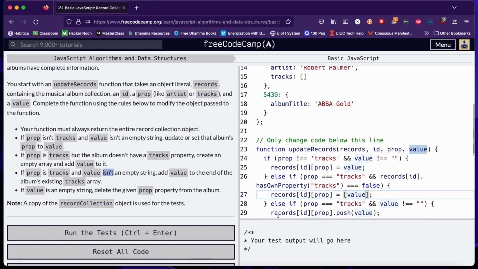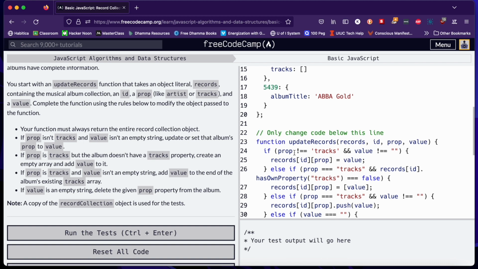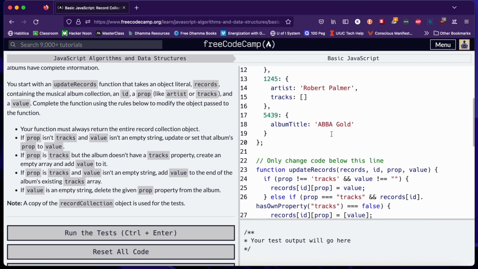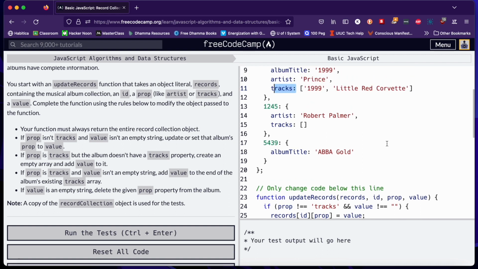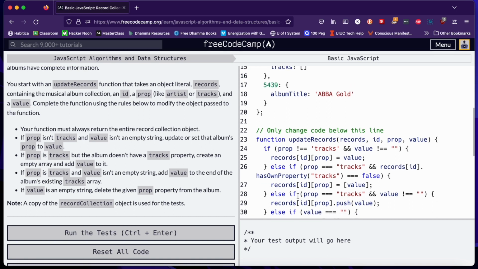We're going to say exactly where we want it: records, ID, it's a prop, and we're going to push the value on. So when we say we want it to check for tracks, this is where we say, okay, if prop equals tracks, we're going to put it under the property that says tracks. So that's where we cover it. And then records ID prop will automatically push that value to the end of the tracks because we said in our if statement where we wanted it. We said, hey, if it equals tracks, put it there.